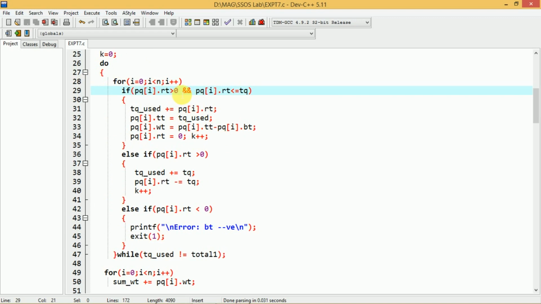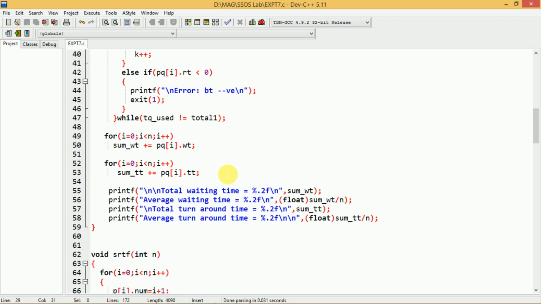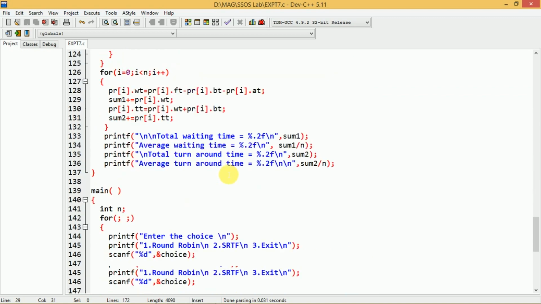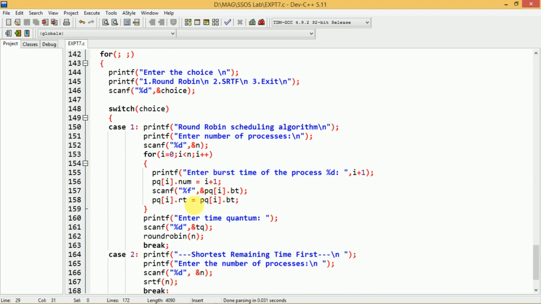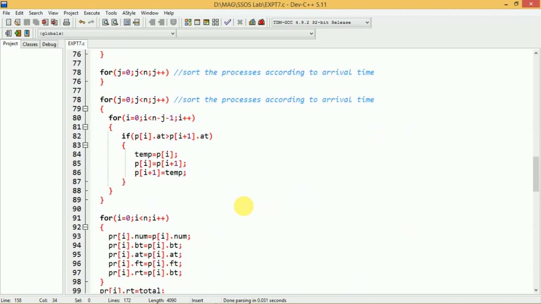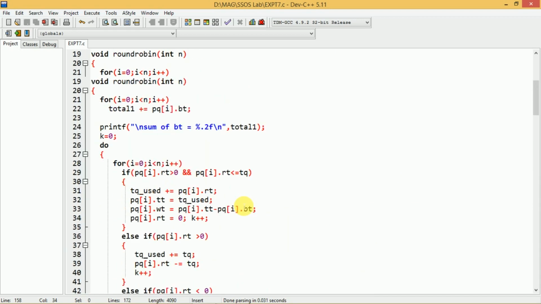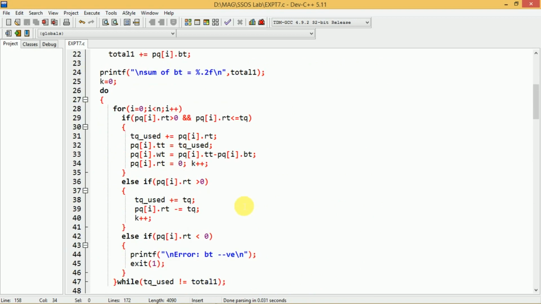Whenever PQ of I dot RT is greater than 0 and PQ of I dot RT is less than or equal to the time quantum, there are two possible situations here, as I told you. Already we know that whenever we read the burst time in case 1, we initialize the remaining time equal to the burst time. So whatever the burst time of that process is, that is equal to the remaining time at the beginning. Later it may change.